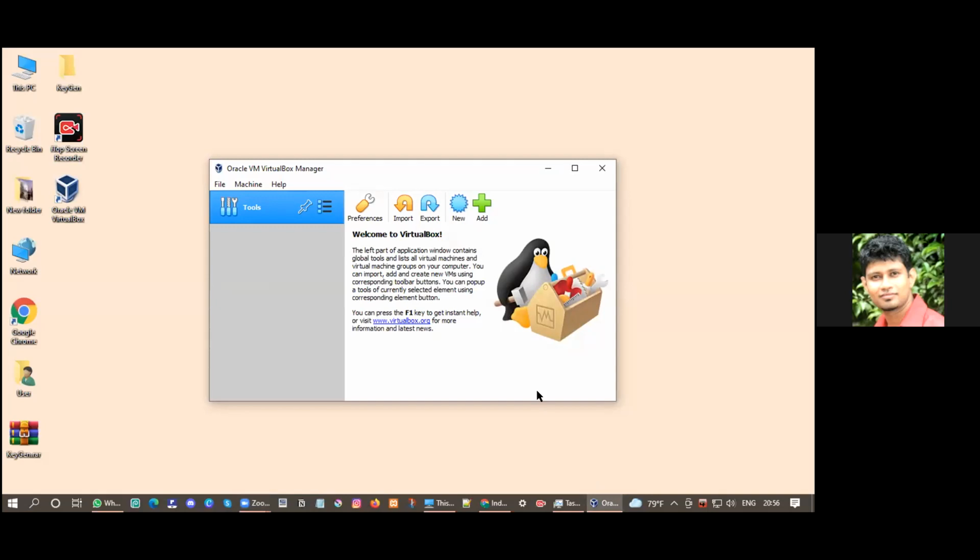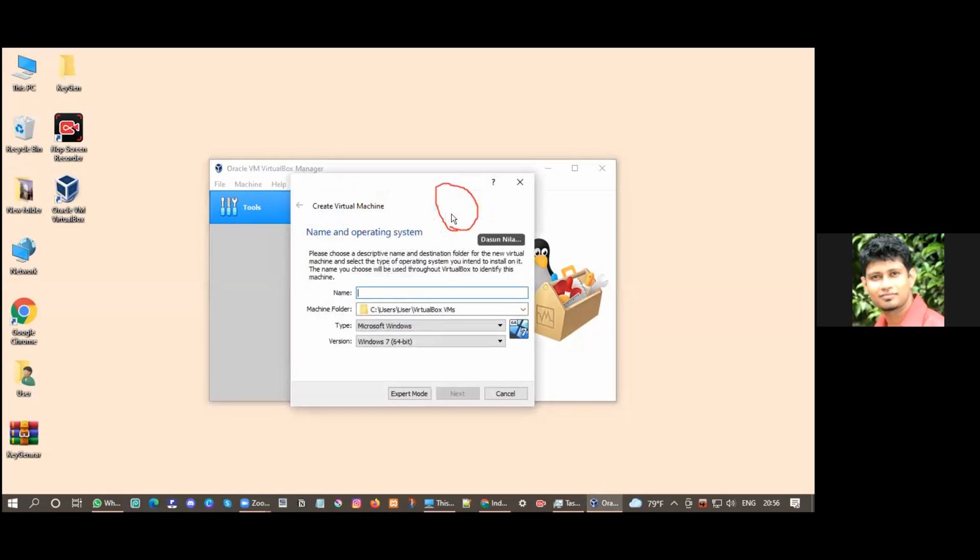How do we create a computer next? I'm highlighting the points. The first point, you have to click on this new icon. That is number 1. Then you can give any name to this, maybe your own name. Then you have to select the operating system. There are a lot of different operating systems. If you drop down, you can see Linux, Mac OS, Solaris, BSD and others. You have to select the operating system.